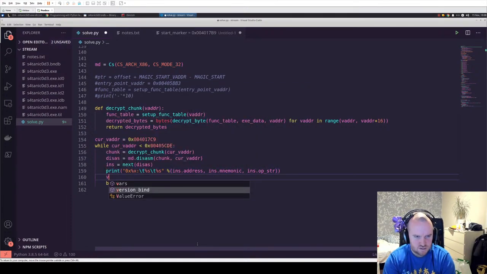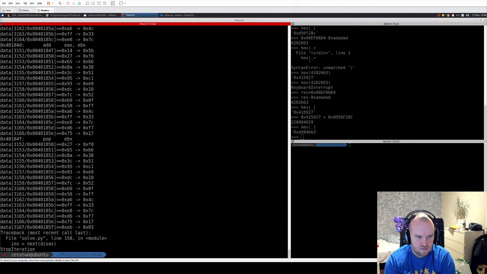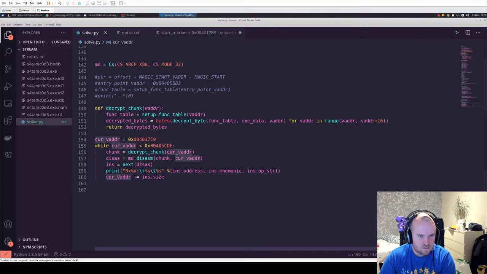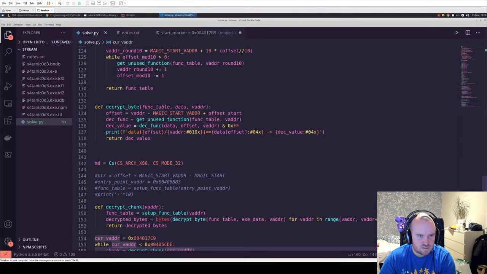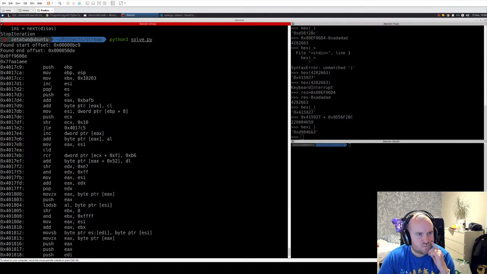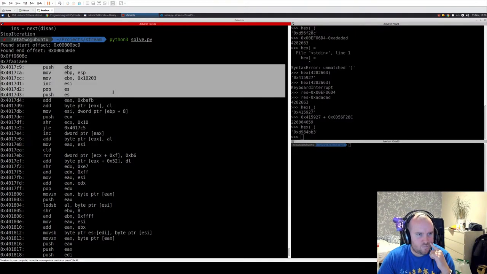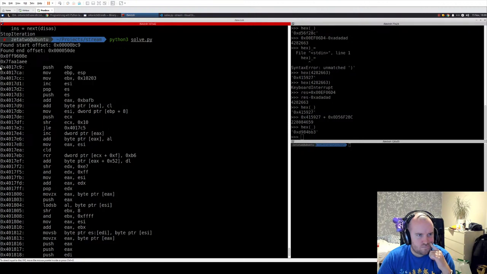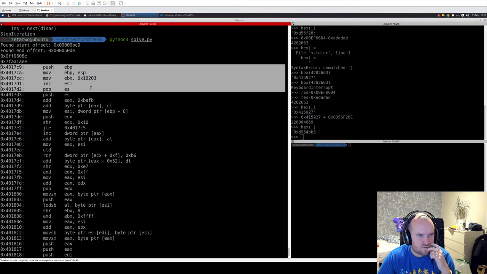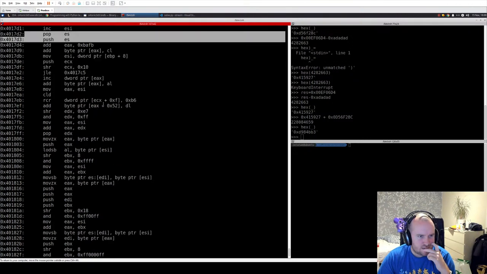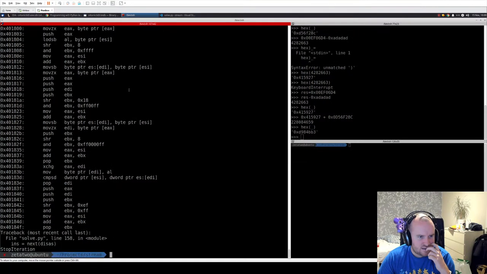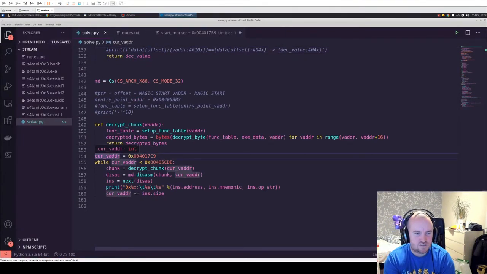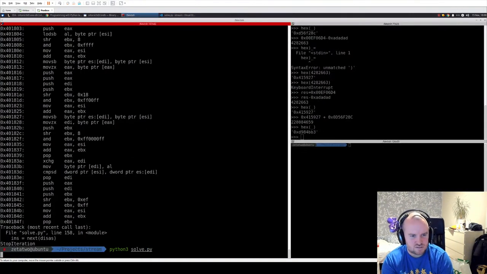So 2D virtual address, current virtual address. We add the size of the instruction. Then first of all, let's get rid of this debug output. So now we're disassembling stuff here, and this looks fine. This is a bit strange, but I don't know. It's not super clean, but it could be something. So let's just start at the enter point thing that we had.